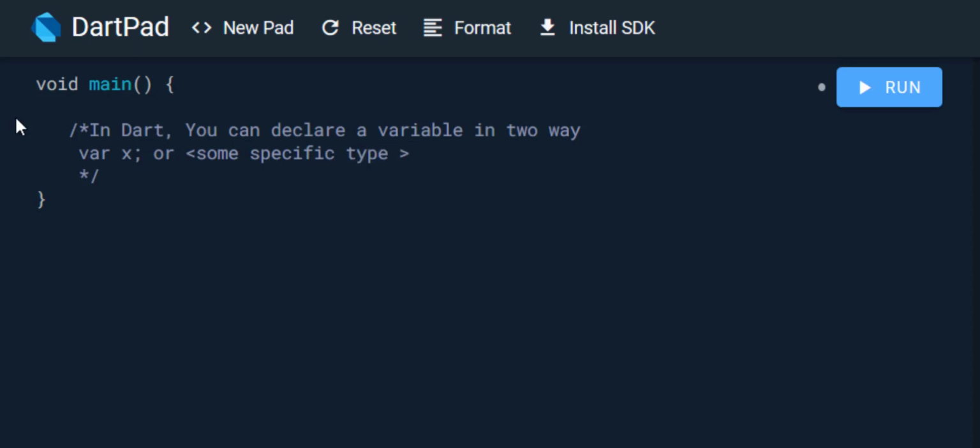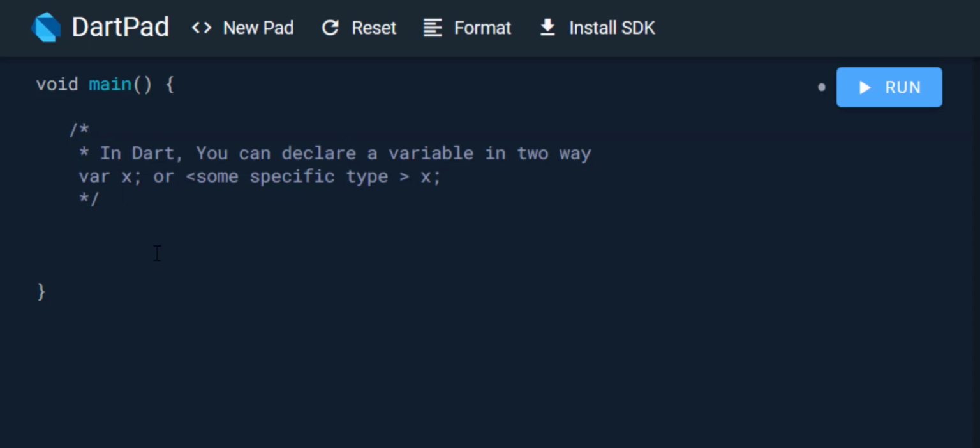Variable declaration and initialization. In Dart, you can declare a variable in two ways: variable name with var, or variable name with some specific type. In every Dart undefined variable, the default value is null.